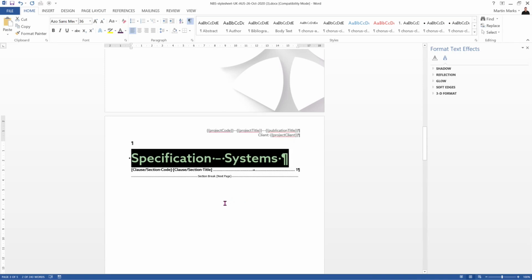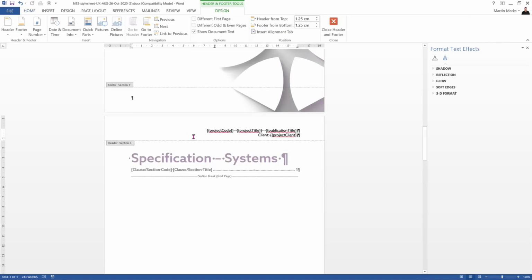Next I'm going to turn my attention to the header, so just double click in it to highlight it. First thing I want to do is I want to put a logo here. I also want to put an underline or a sort of bottom border on the header here. So I'll start with the bottom border.